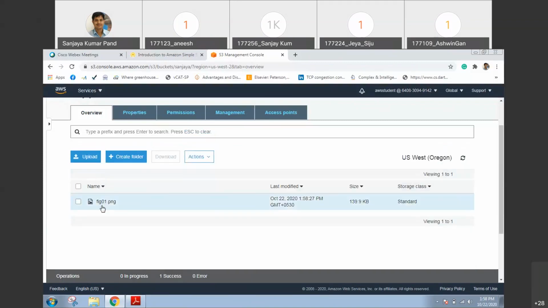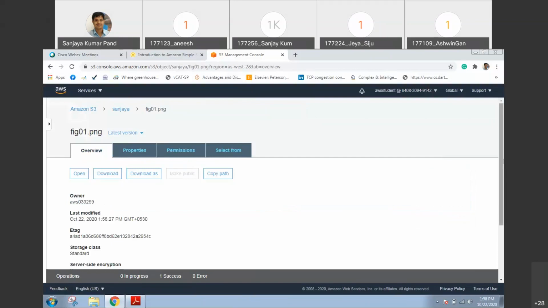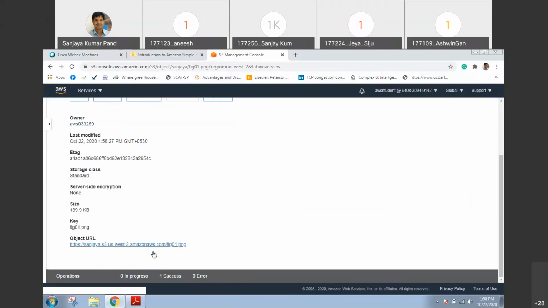Okay, now the image whatever I have uploaded is available inside the bucket. Next, you can click this fig1.png, right? Then you can see there is an object URL. If I share this object URL with anyone, let me share this in the chat box, right? So anyone having this link can access it, subject to the bucket being public. So please try to click this link and check whether it is working or not.